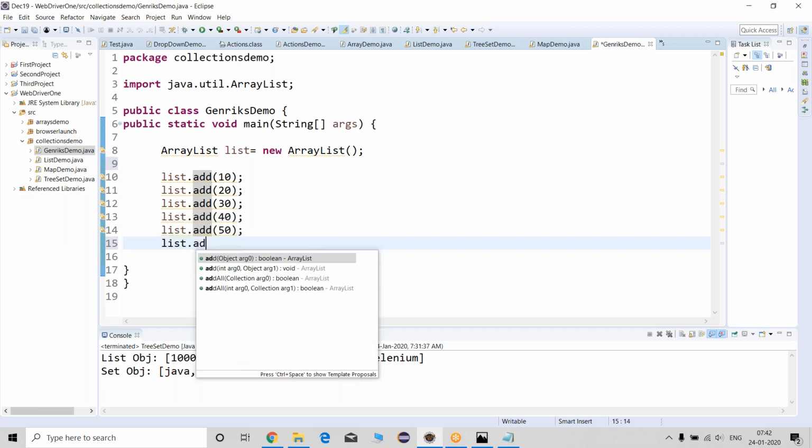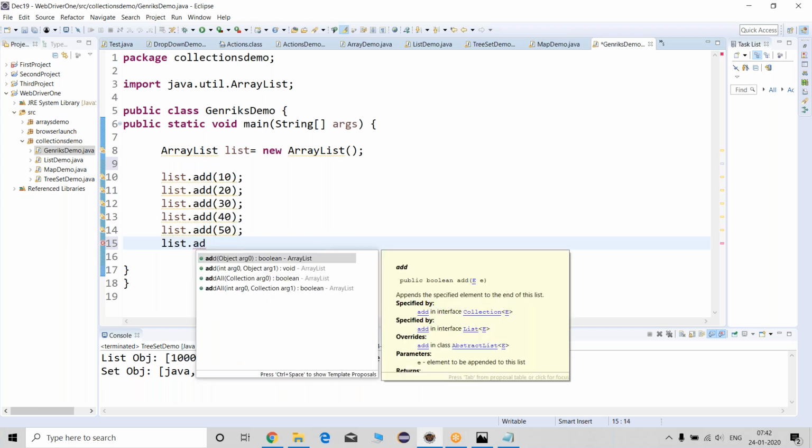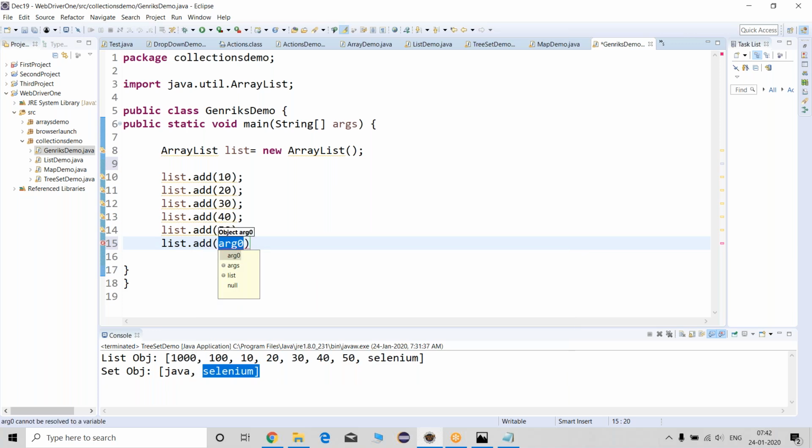List dot add. What is it asking? By seeing itself, we can say Object. Whatever value we are passing, internally it is converting into object. So why is it converting into object? Because object can hold any data type. Object is the superclass of all classes. Object can hold anything. That's the major implementation of collections.